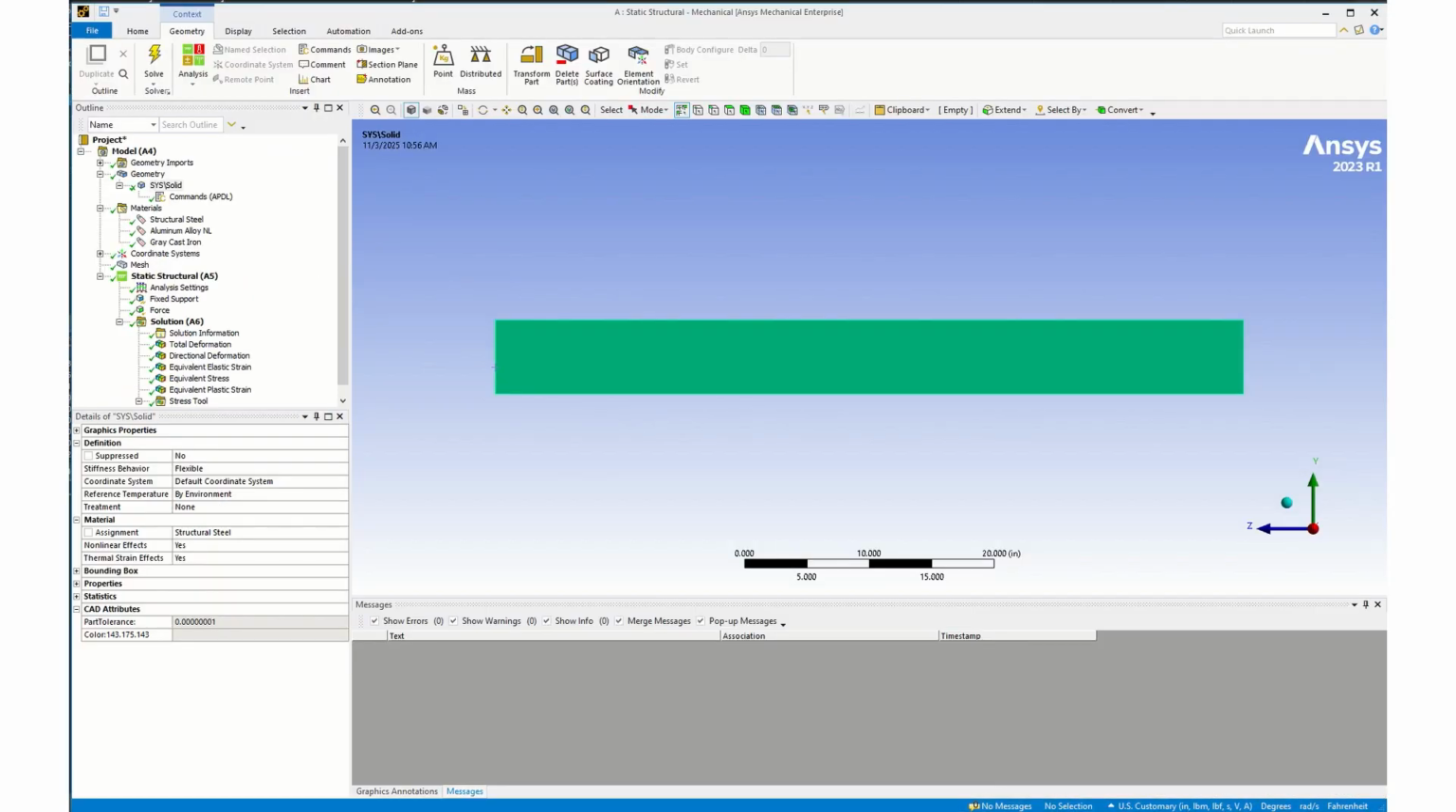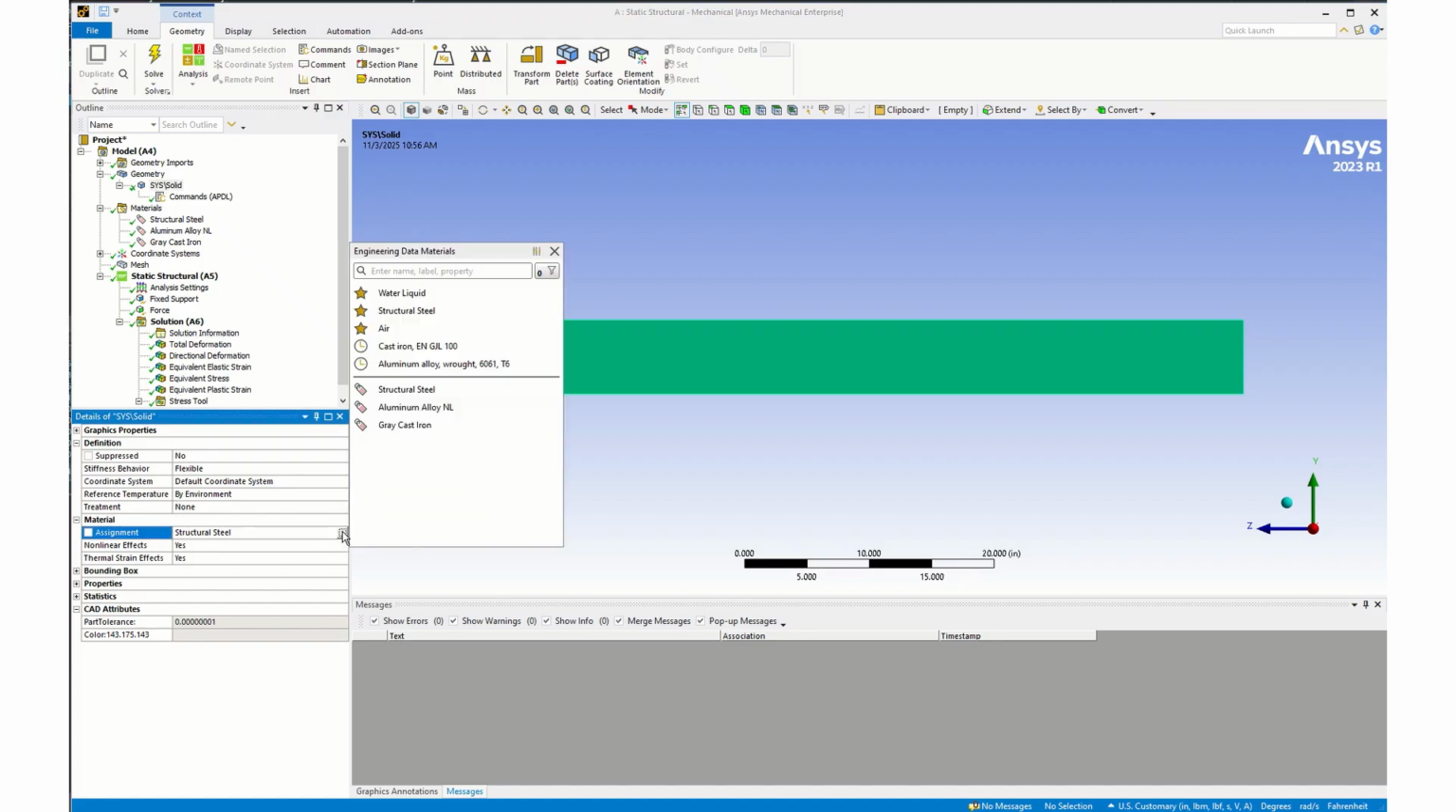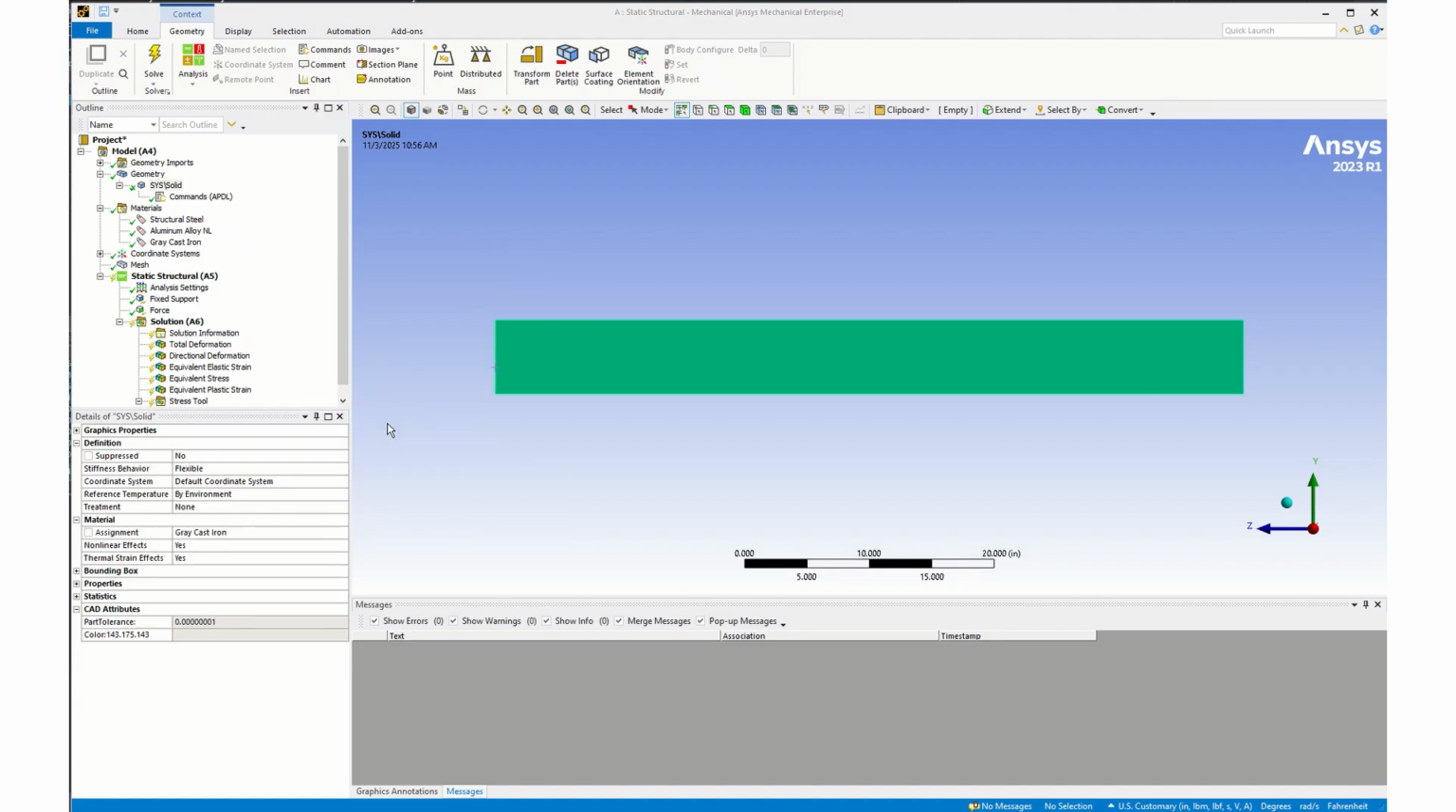I can come back to Mechanical, and you can see that I have the material gray cast iron added there now. So I can go to geometry, system solid, and come down here to the material assignment, click that and add gray cast iron. Now I've got gray cast iron in there. I can go ahead and hit the solve button again, and this will solve fairly quickly, but I'll pause it while it solves. So I have my solution.